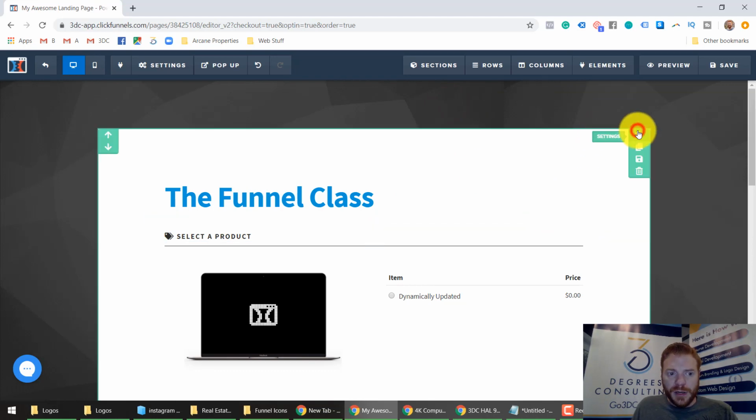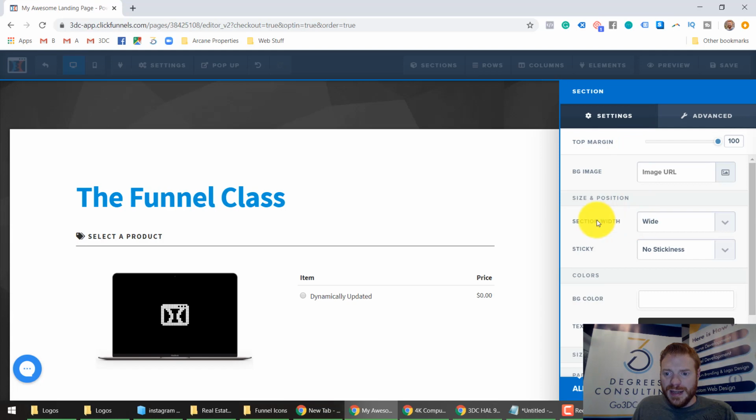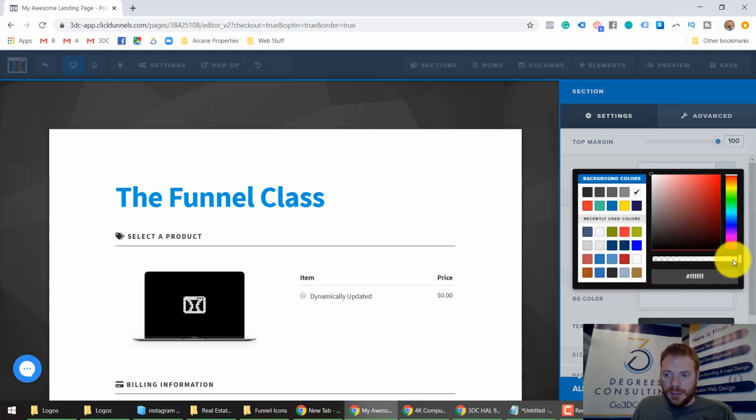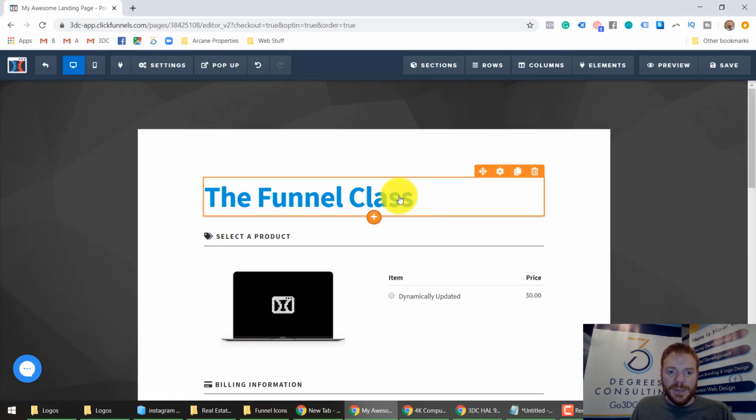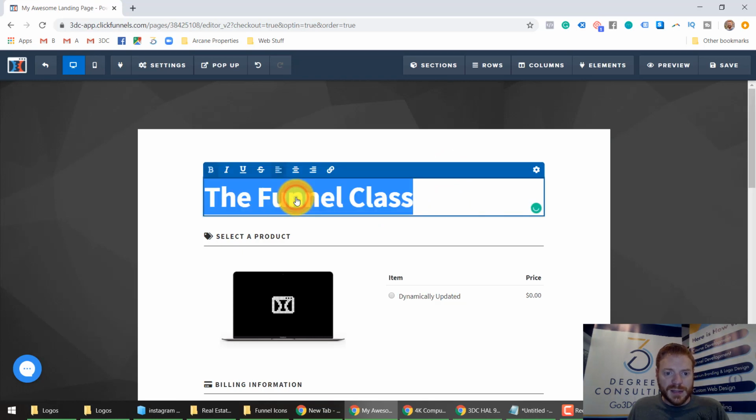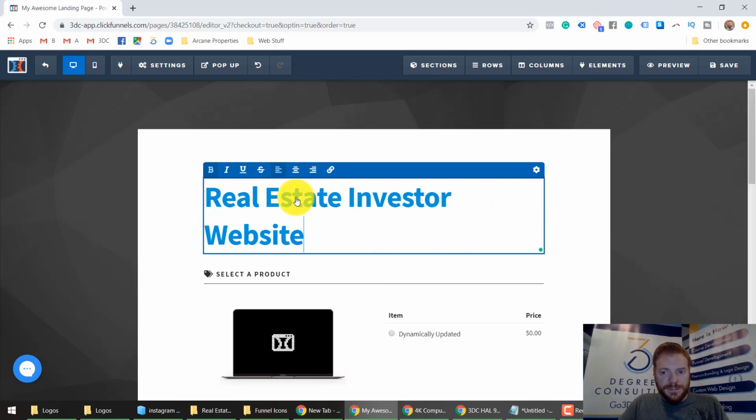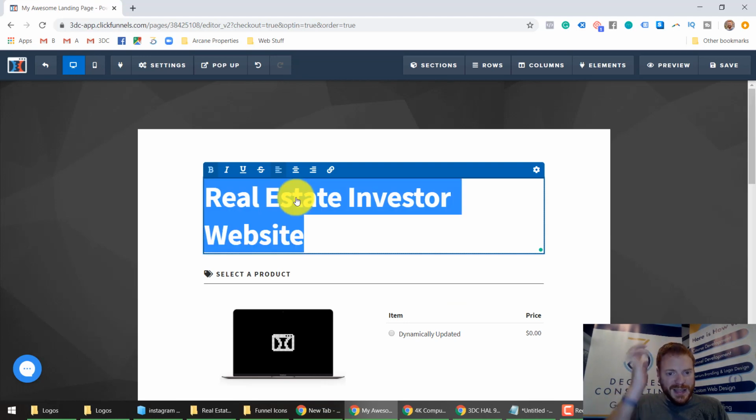Okay, and then we're going to go here to this settings section. Right now this is set to wide. I'm going to change this to medium just so it's a little smaller. The background color is white. You know what, we're going to keep it bright white. I think that's fine. Now obviously the funnel class doesn't make sense. We're going to call this real estate investor website.